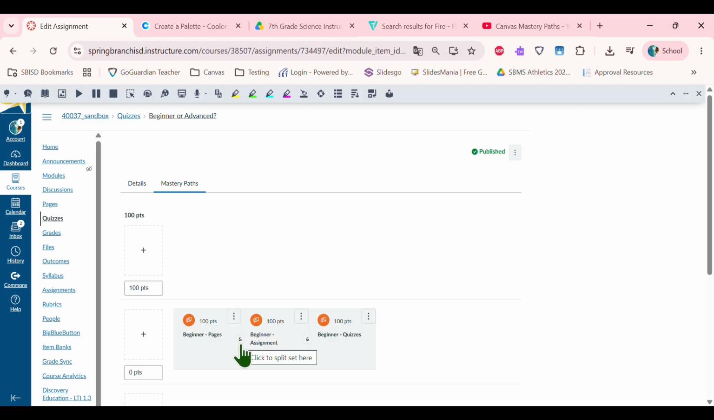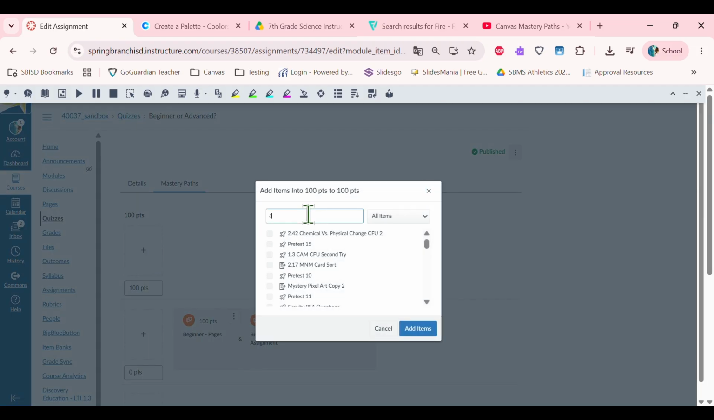Now, you see this "and" sign? That just means whenever the student is done with the first assignment, once they click next, they will immediately go to this next one. But what if they understand pages? Maybe I want them to do pages or they can do the assignment. So they can pick: they can either do just the pages, or they can do assignments and quizzes. In this case, I want y'all to do all 3, so I'm going to leave it as "and." And let's go ahead and add our advanced people in here.